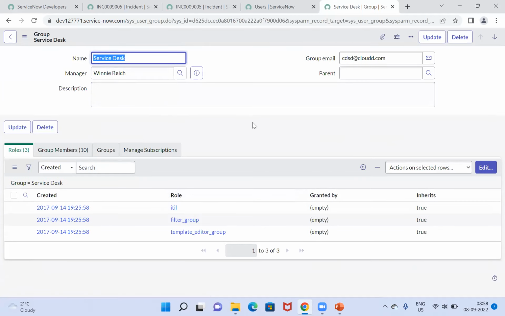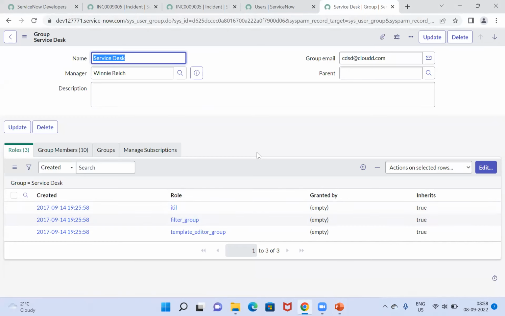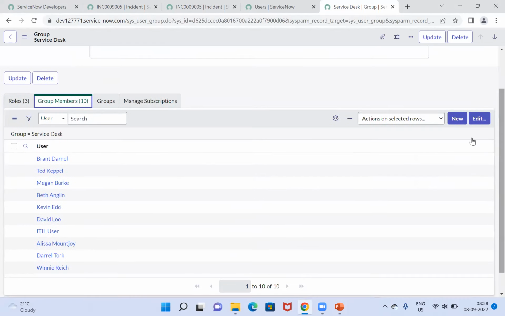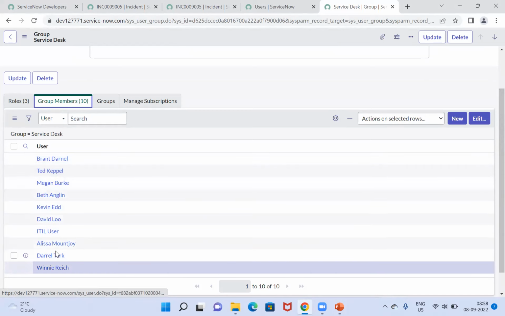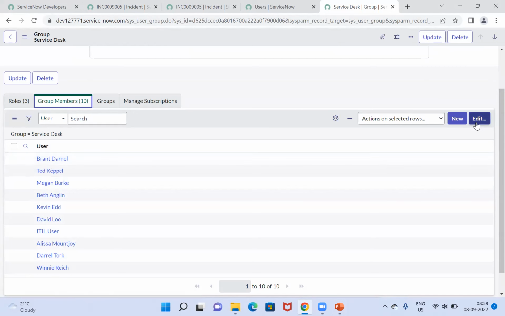In this group, right, as I explained in this concept, if you notice, user to group, apply roles to group, then apply task to group, and then task to user. I'm going to do this. So this is a group, first level. Now, what users do we have? We had this many users, Brandon Darnell, all these users we have, right? So I'm going to add one more user here.